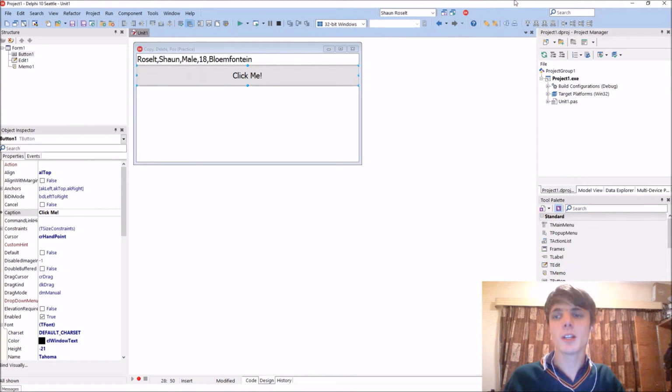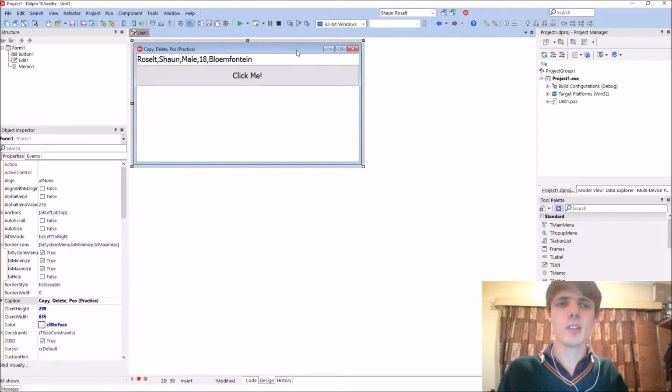So we have already learned how to use copy, delete and pos, but today we're going to be practicing those three before we move on to if statements, because the next video is going to be about if statements. I just want to use these three, these two functions and one procedure, to get some practice into it.